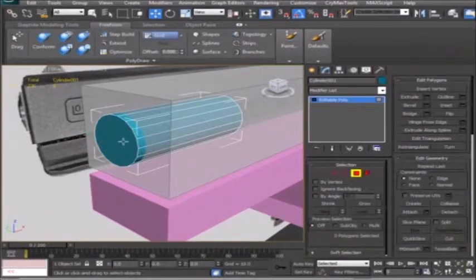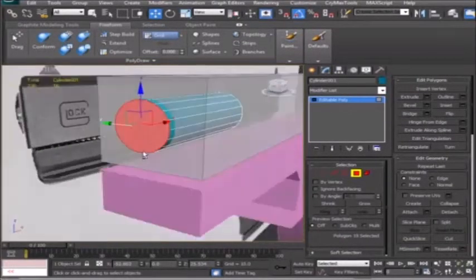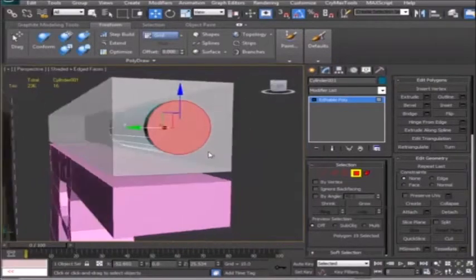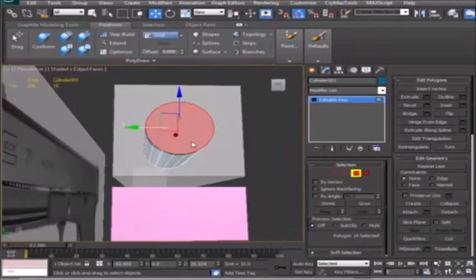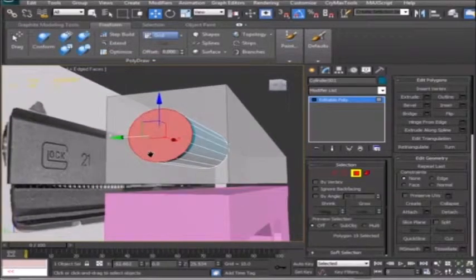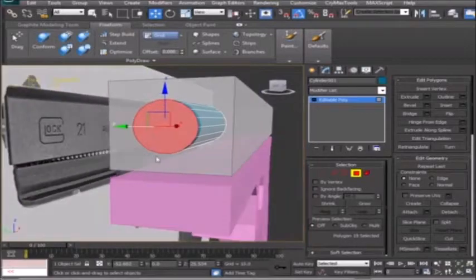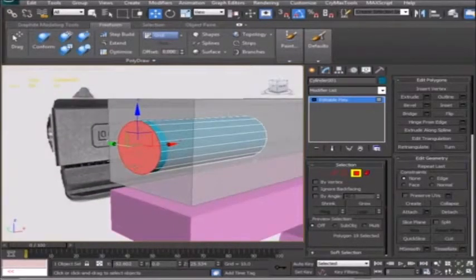Just so anybody knows, I've never modeled a Glock before. This is the first time, so I may have some trials and tribulations, some errors that I do that I'll obviously correct, and it can be a good learning experience to see somebody make mistakes that you may or may not encounter in the future and know what to do about them. So what I'm going to do is I'm just going to cut this out.